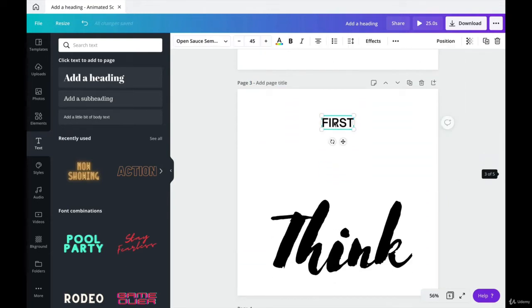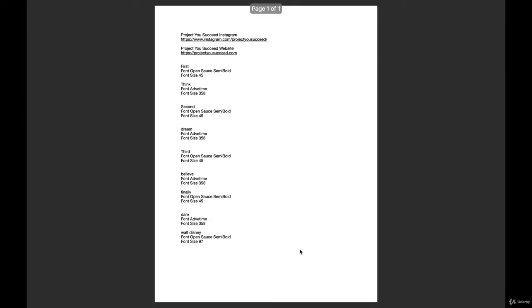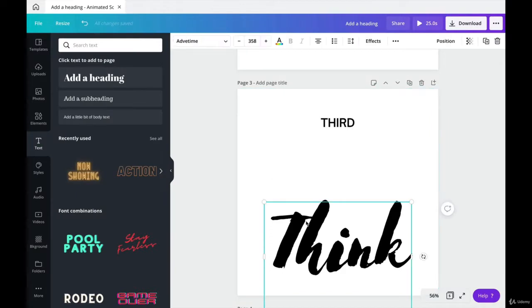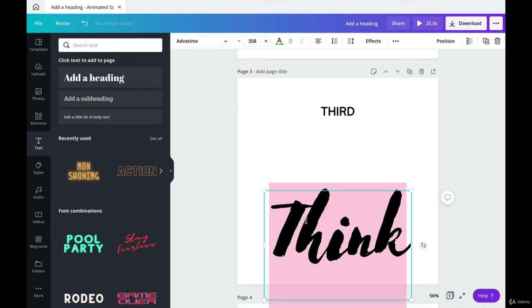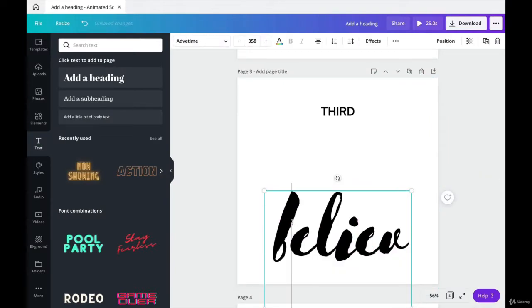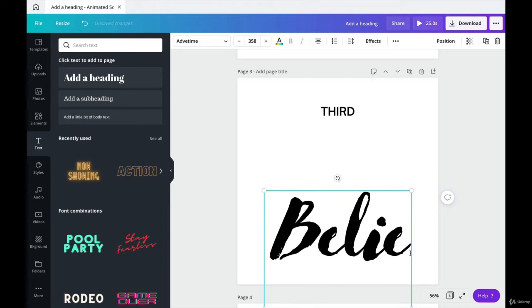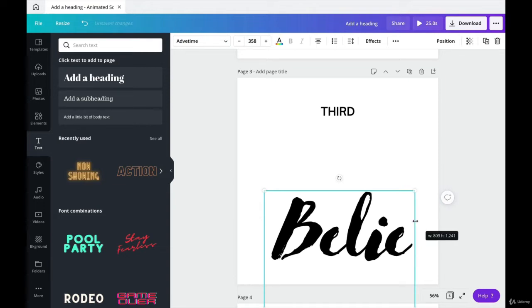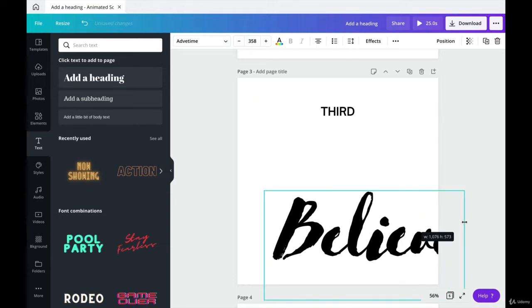And then I'm going to head back over to my resource sheet. So for third, we need to do believe. So I'm going to highlight this and paste in believe. I will change this to an uppercase B. And then, as you can see, if I hover over this blue side line, it gives me some arrows, and it will make it all on one line. And I will center that.